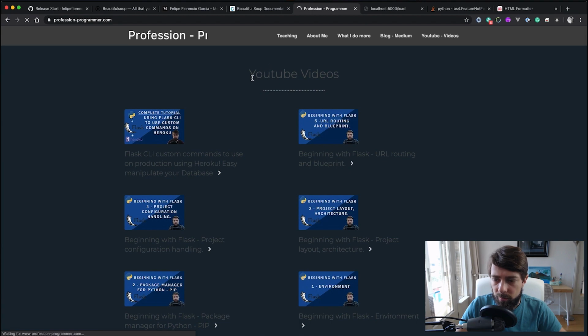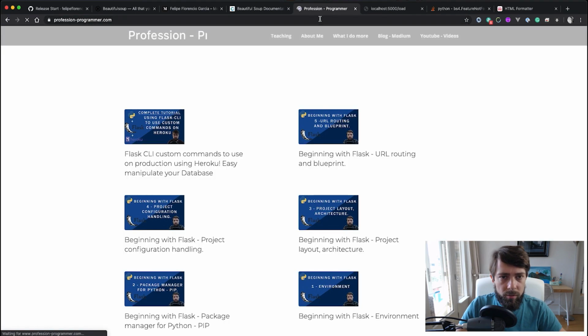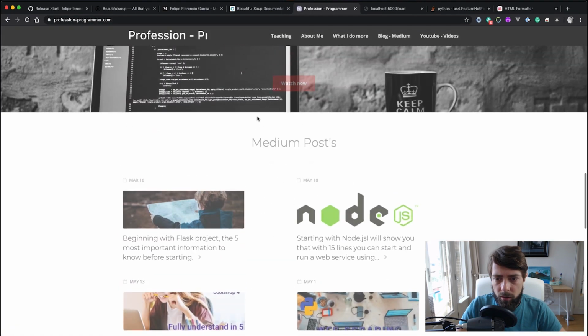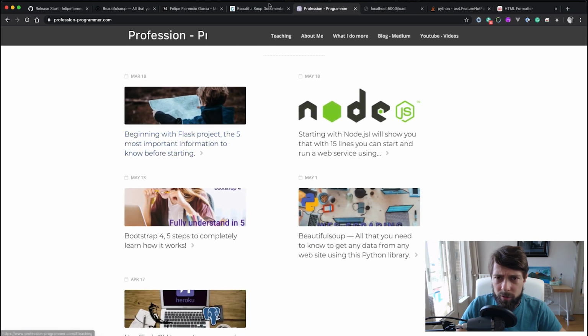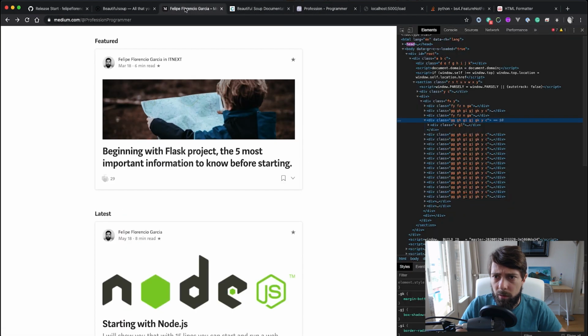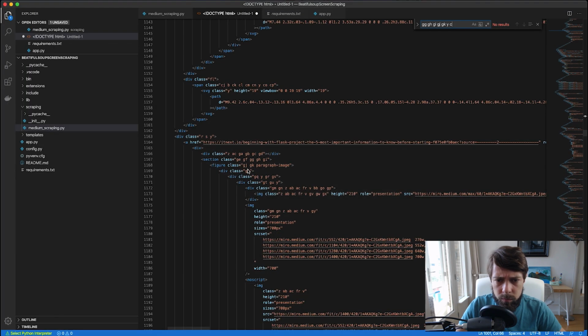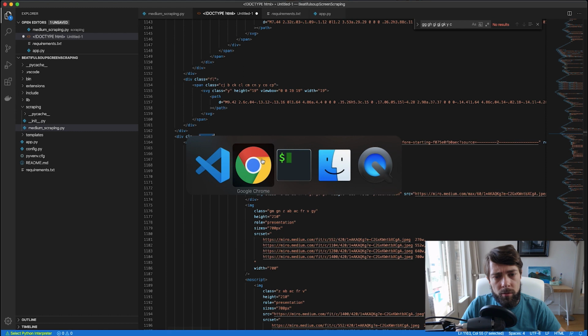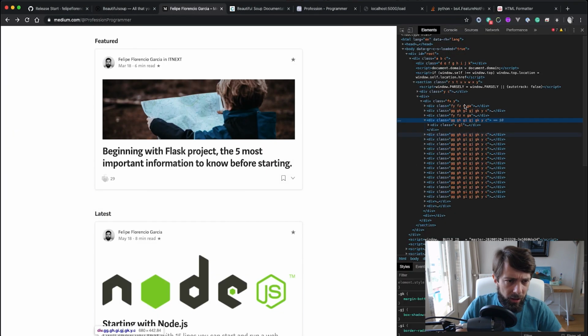Okay, what is happening here? It just loaded again. Okay, so "Beginning with Flask projects." It's here, "Beginning with Flask project 5. Most important thing that they should know." Okay, it's here, but what? Let's see the class. RSY. No, definitely this is not what I'm seeing here.